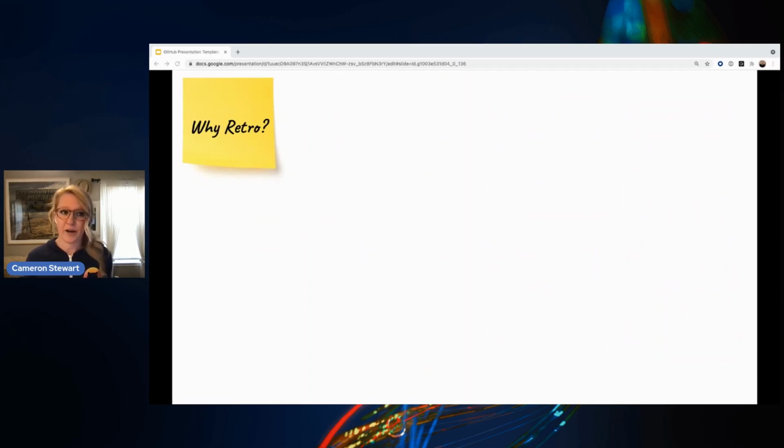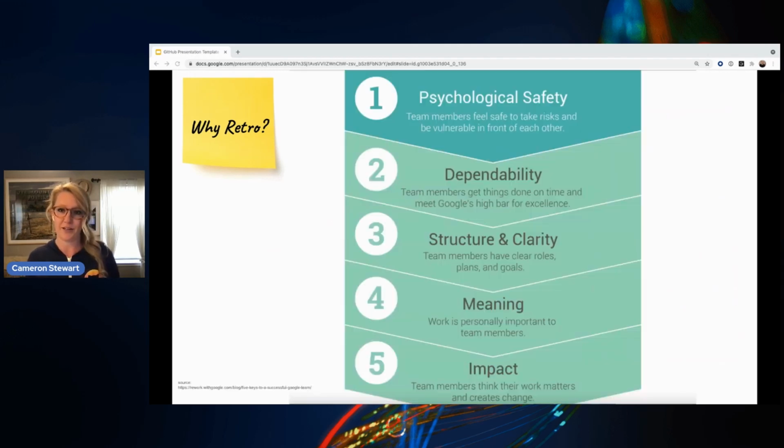Okay, so talking about why this, what are the benefits? Why would you want to consider doing this on your team? Well, in 2015, Google conducted a study to really find out what makes teams effective and productive.